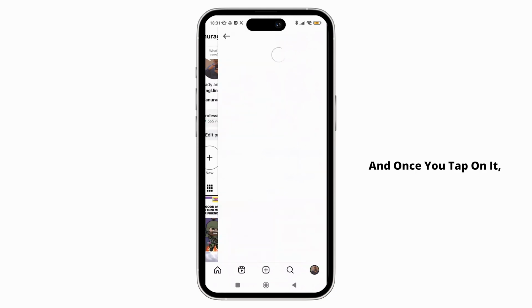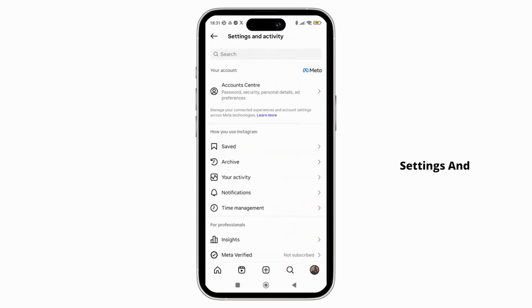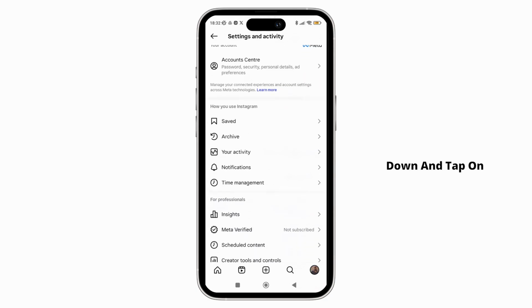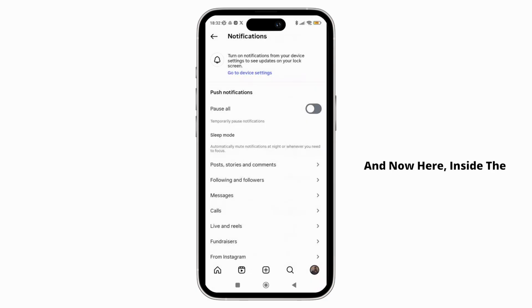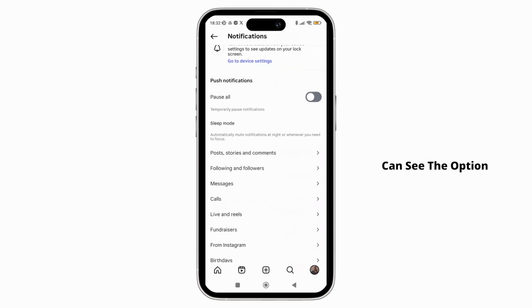And once you tap on it, you'll be prompted to the settings and activity page. Now from here, you simply have to scroll down and tap on notifications. And now here, inside the notifications, if you scroll down, you can see the option labeled as sleep mode.